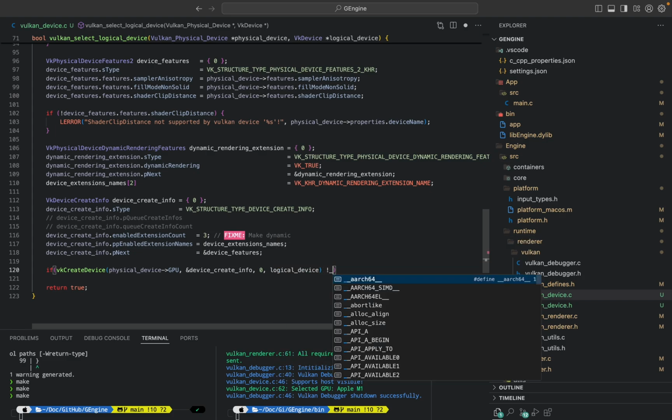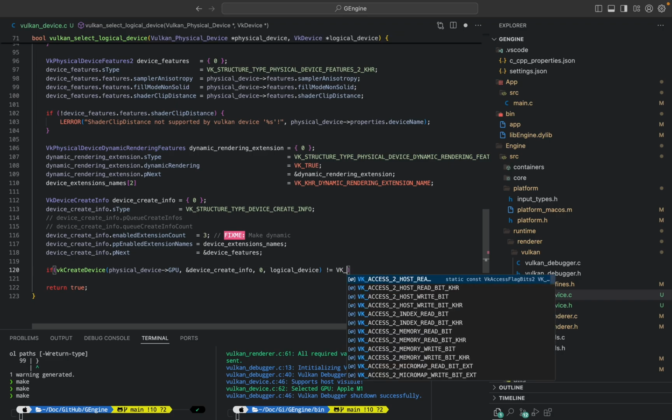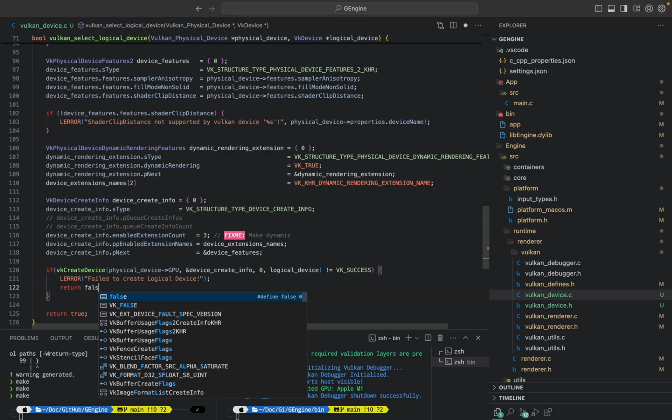Okay, and if all of this is not equal to VK_SUCCESS, then I just want to throw a nice little basic error message. Okay, and then we can do error and be like failed to create logical device, and then we return false.